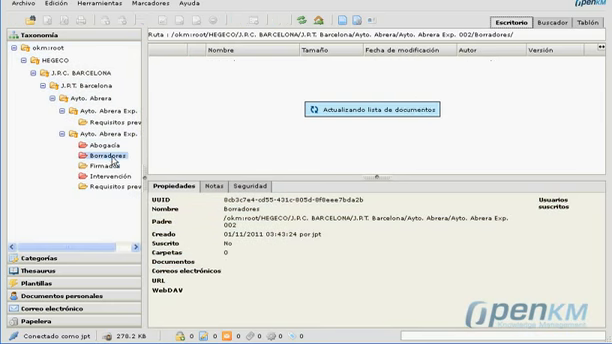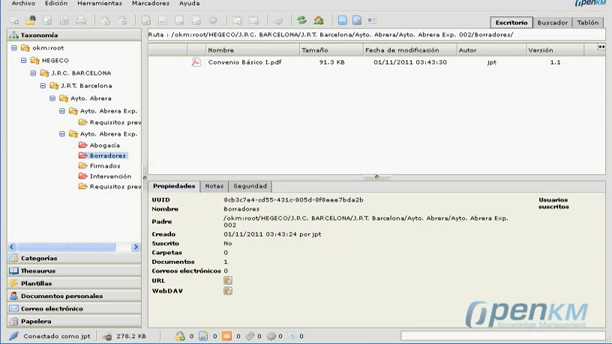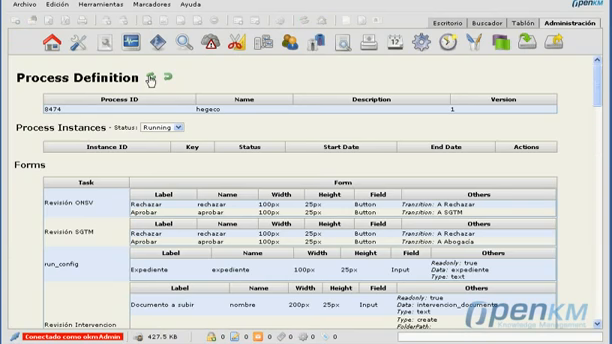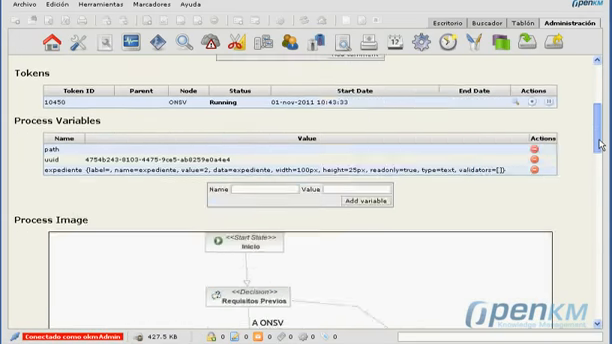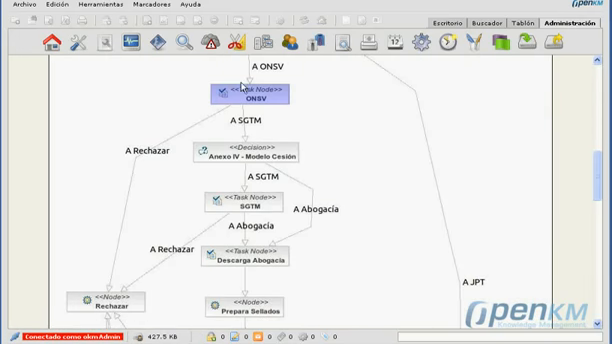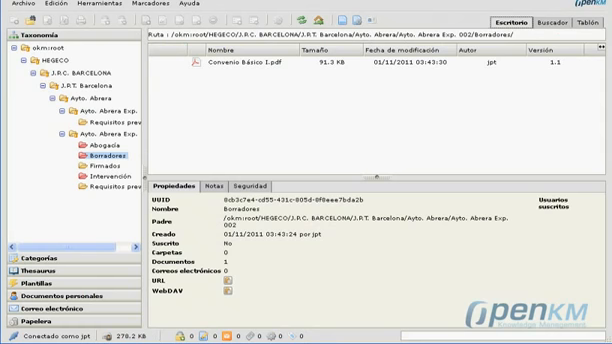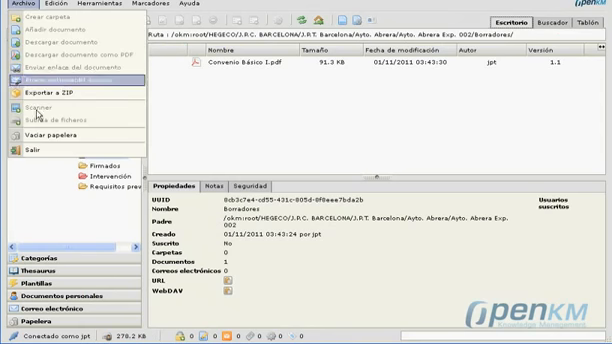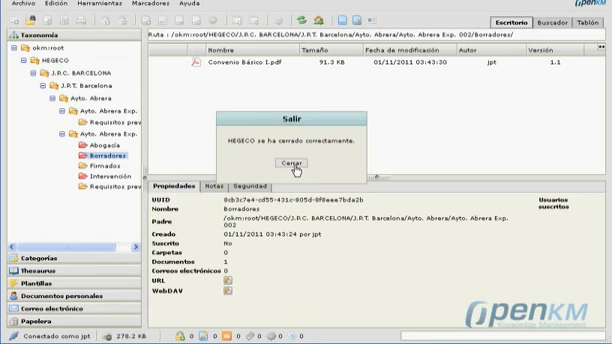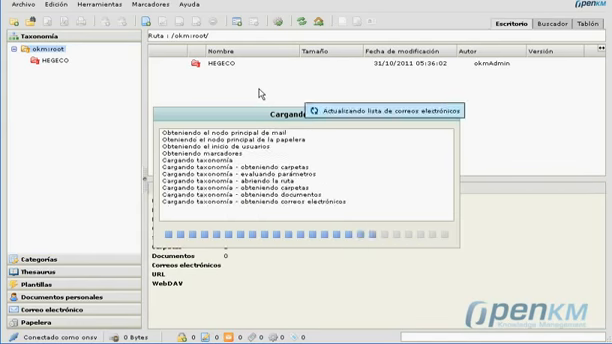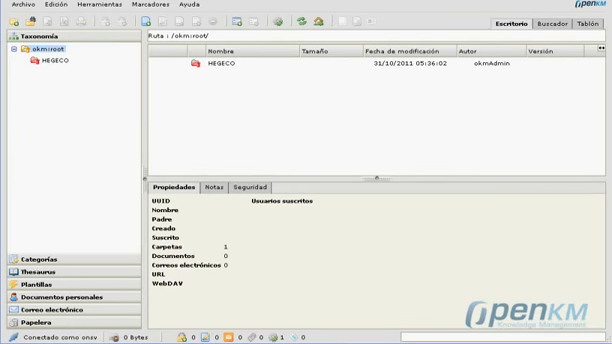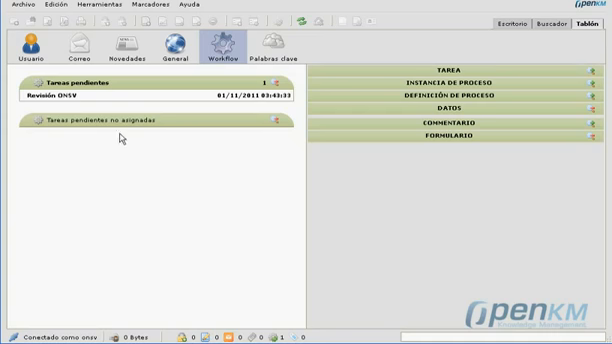We can see that here. We can see the initial documents in the first draft. And from the initial workflow chart, we can see that a new process has started and that a task has been assigned to a user. We log in as that new user. As can be seen in the lower part, there is a workflow task assigned.